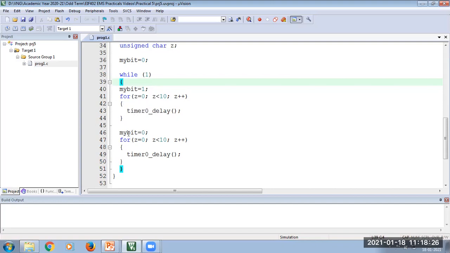Then my_bit = 0. After that I am toggling my_bit, because that has been asked. I'm making it 0, and again I am calling the same for loop, so it will generate 500 milliseconds, and that will be continuous. Continuously, whatever program is in the while loop keeps repeating, and it is toggling pin number 5 of port 1 after every 500 milliseconds.